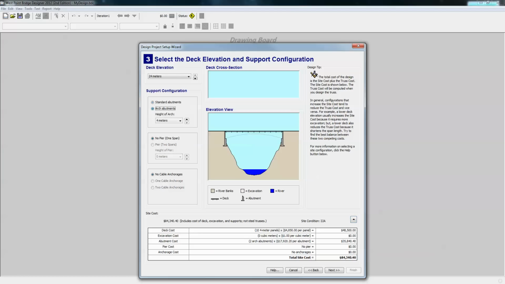If I want to do arch abutments, all of a sudden it changes my cost. So now I'm starting at $84,000. It's kind of your startup cost just to get started. You're not going to be able to get less than that. So I'm going to stick with that. I'm going to change my span to 8 meters, and I'm changing to $86,000. So here's my initial bridge that I'm starting.